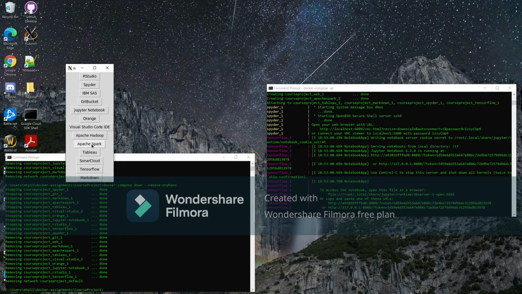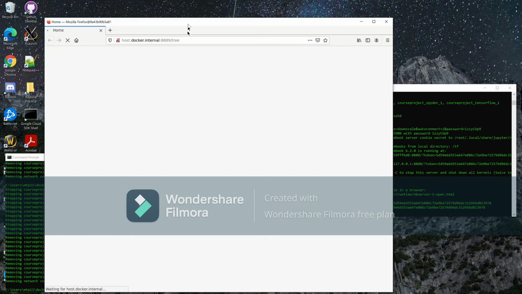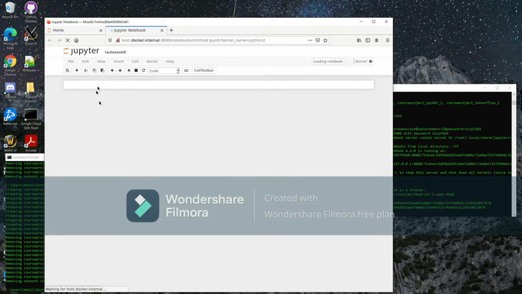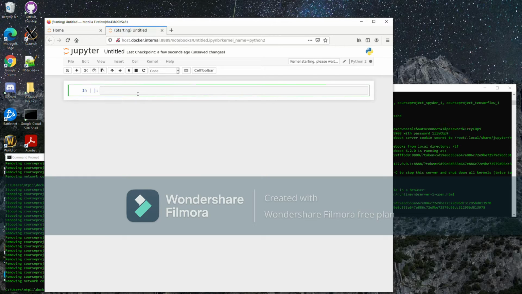Hadoop at the time is also unimplemented, but we can also open Spark. Spark is running inside of a separate Jupyter Notebook. We can check that Spark is imported and usable by doing import PySpark. Yes. From Spark. Context.